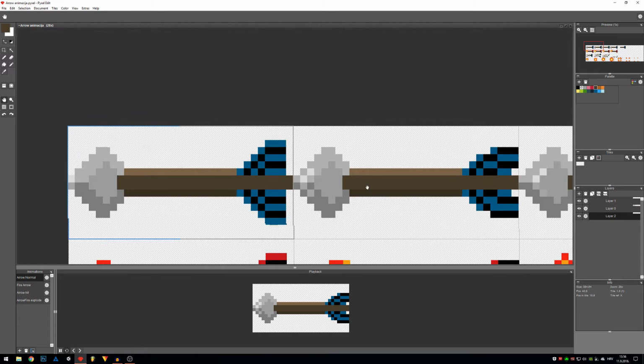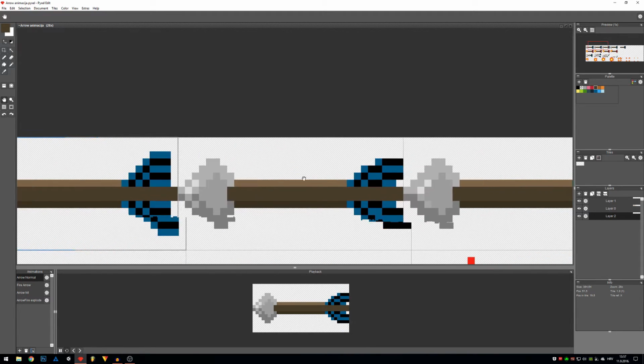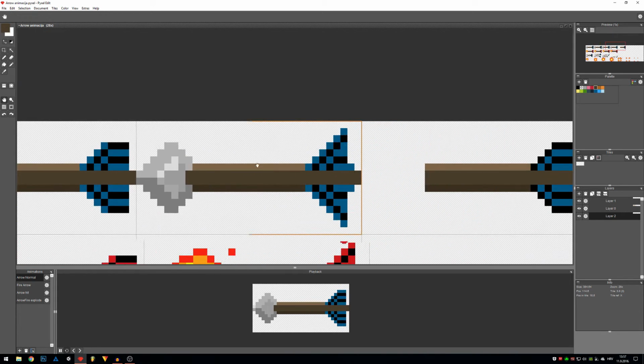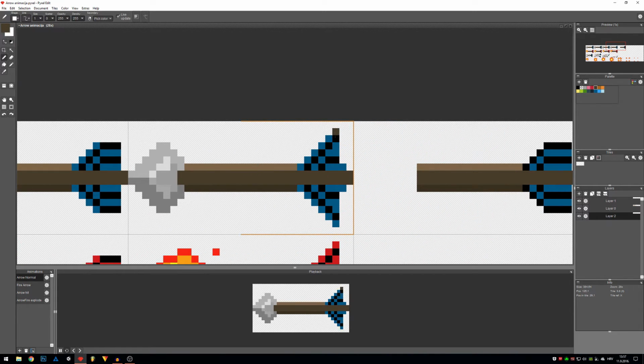So I just made a few pixels move down, back up, and even more up, so to speak. It creates this illusion like flapping wings.